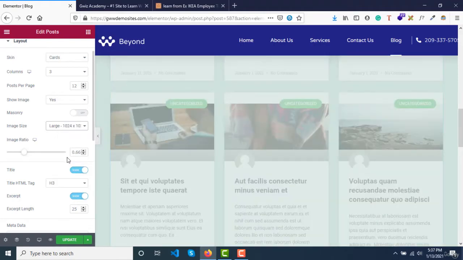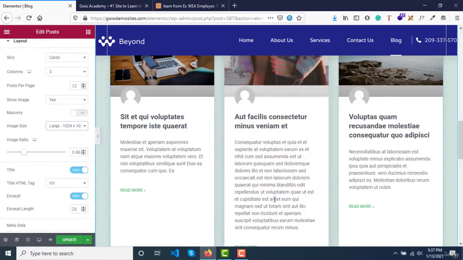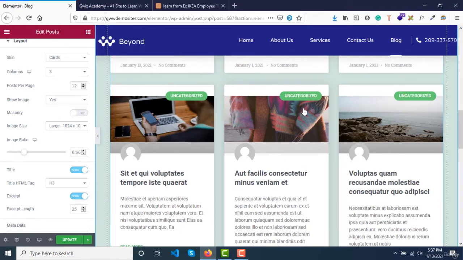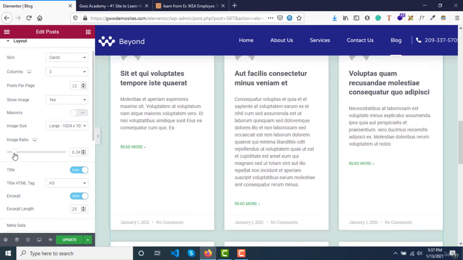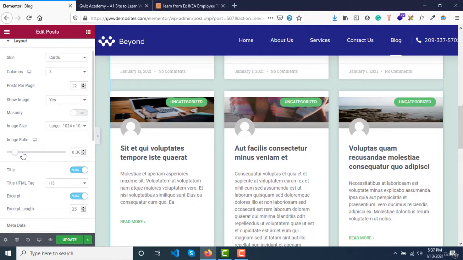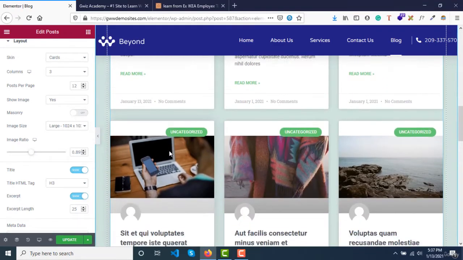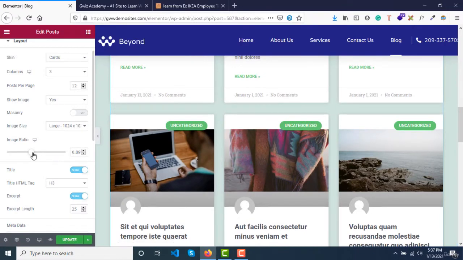And from here you can change the image to the box ratio. This is the complete box of any particular article, and you can change the image ratio as well. Let's keep it like this. I think this is fine.